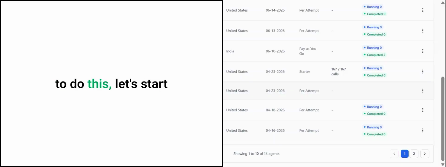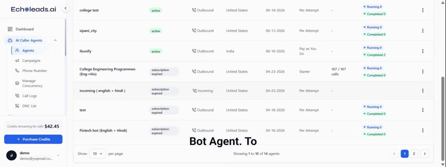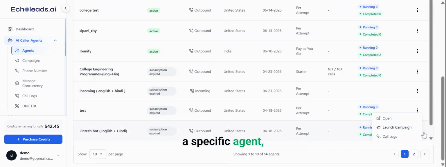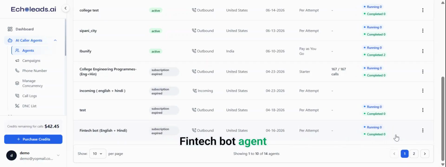So, to do this, let's start with the first step, which is selecting the FinTech bot agent. To check the call logs for a specific agent, let's start by finding the one you want to review from your agents list. Go ahead and click on the FinTech bot agent entry to open its options. The FinTech bot agent is now selected.